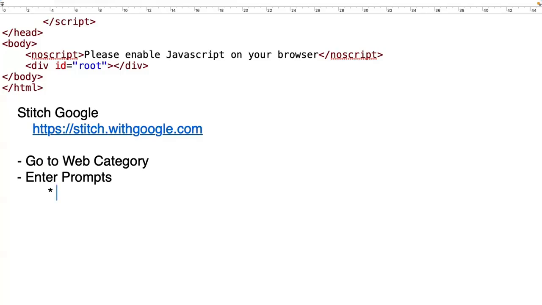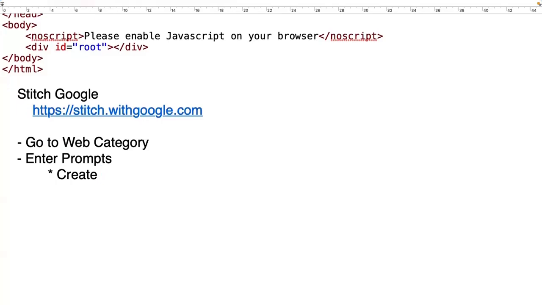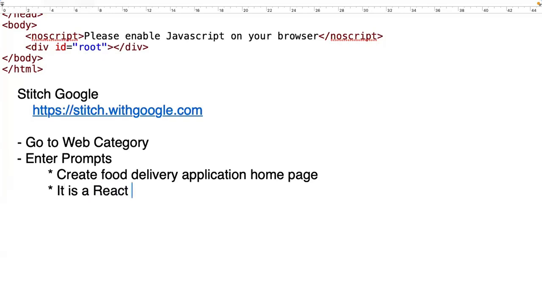See, I'm writing here: create a food delivery application homepage. A food delivery application homepage. And in this, it is a React.js component based design. That is the clear idea you should tell. Otherwise, it will create an HTML design. We have to clearly tell that it is a React.js component based design.